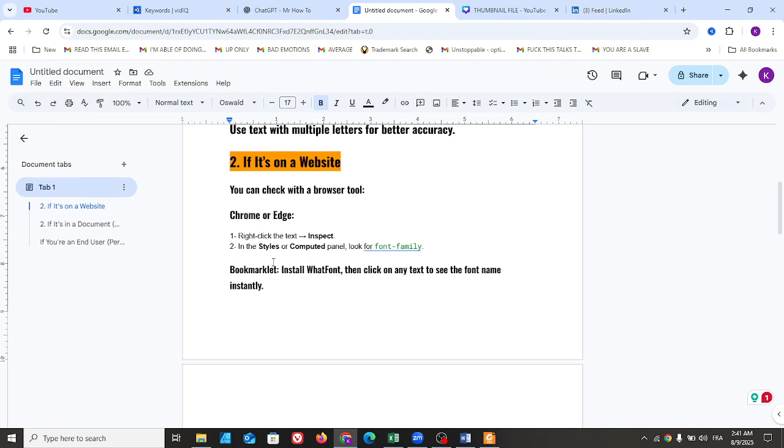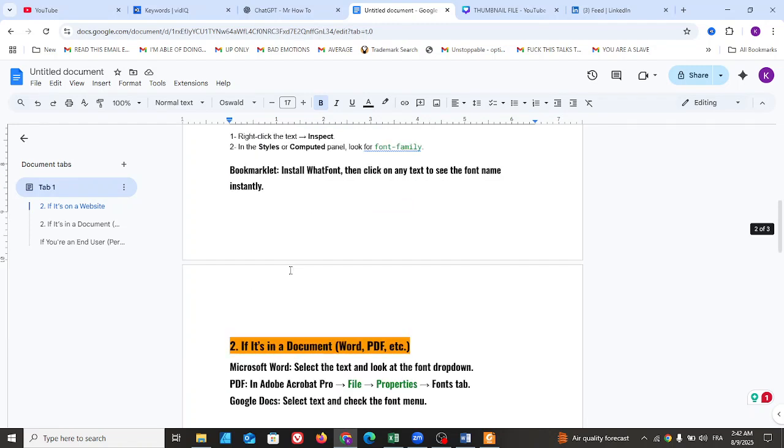Okay, right click, and so on. That's what we have just done. Or you can use WhatFont and a bookmarklet, then click on any text to see the font name instantly. Okay, we are not going to do that because basically it's straightforward and easy to do.